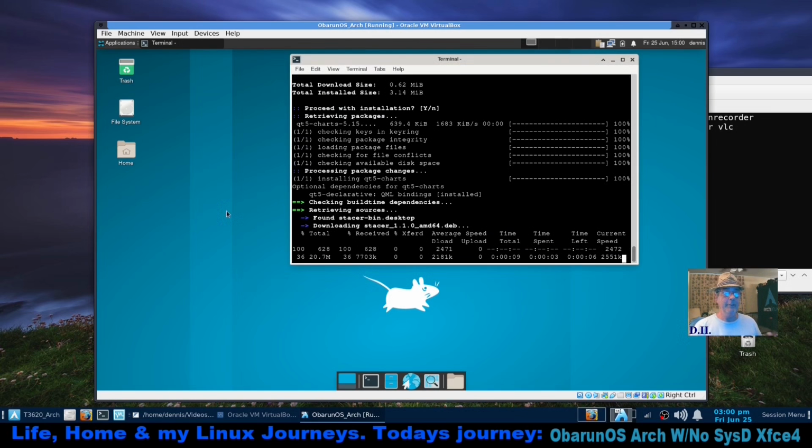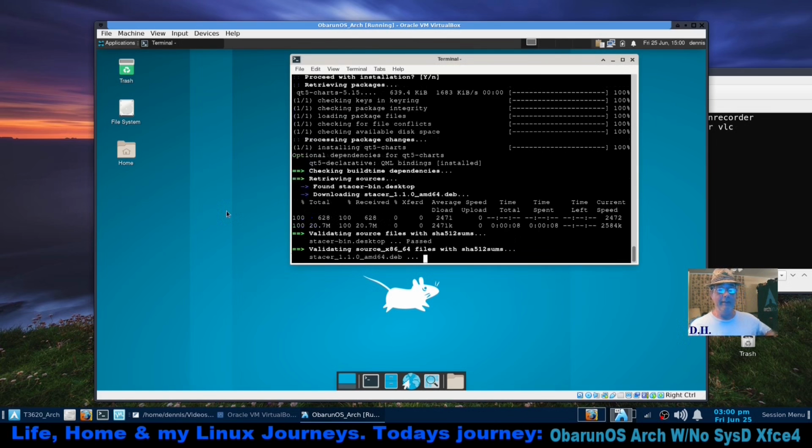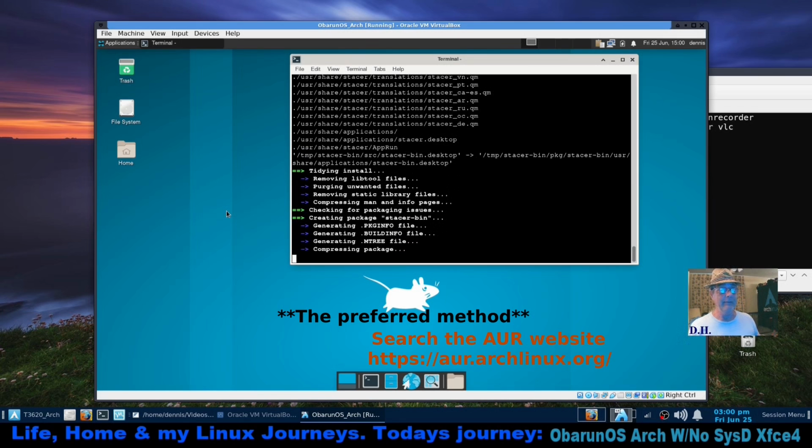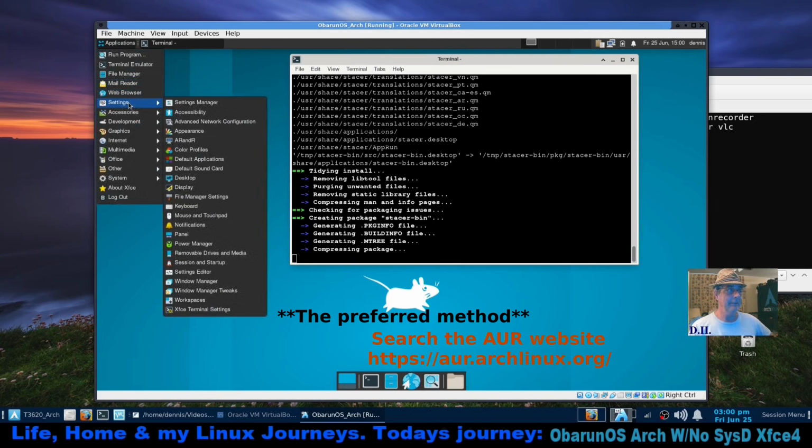Well, that's two packages coming out of the AUR, so the AUR at least is available to you. And I can't say how extensive the availability is. I can tell you that I got Stacer and I got ImageWriter just now. Let's see, what else was it?